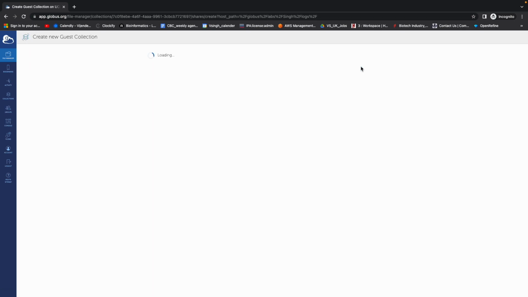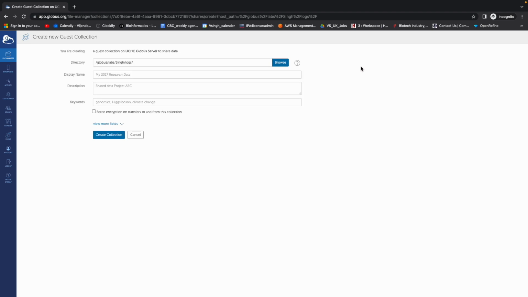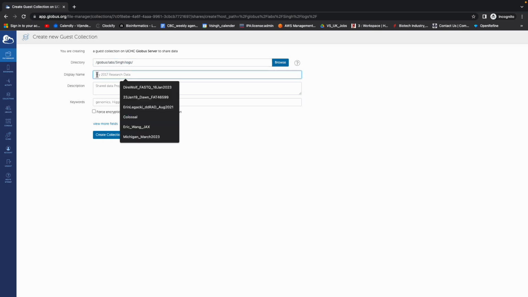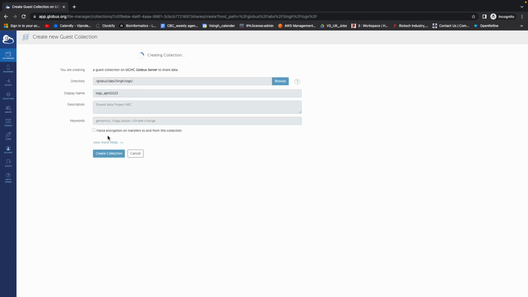What we're trying to do is to add that logs folder to the list of collections. So it's going to come down here. So you can see this is the logs folder listed here. That's what I'm trying to share. It's going to ask me to provide a display name. So here you can provide a name that is quite meaningful, so later on when you're trying to visit it, you can figure out what that particular folder or collection means. So I'm simply going to provide here for demo purposes logs April 2023. You can provide any name, whatever you feel like, and just say create collections.